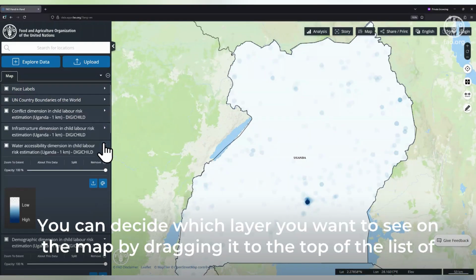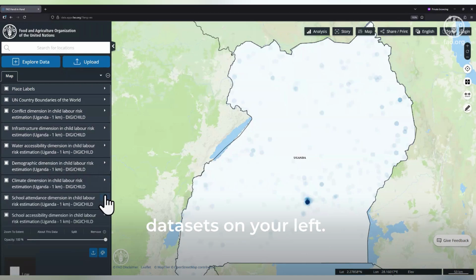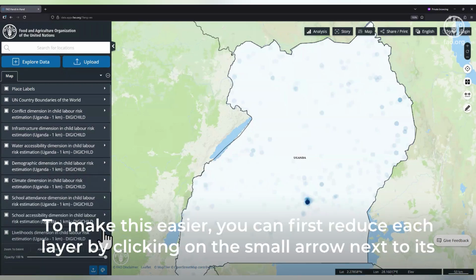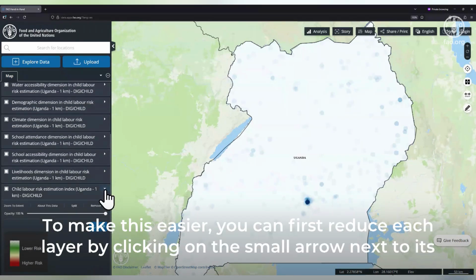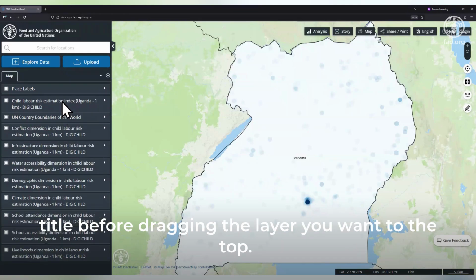You can decide which layer you want to see on the map by dragging it to the top of the list of datasets on your left. To make this easier, you can first reduce each layer by clicking on the small arrow next to its title before dragging the layer you want to the top.